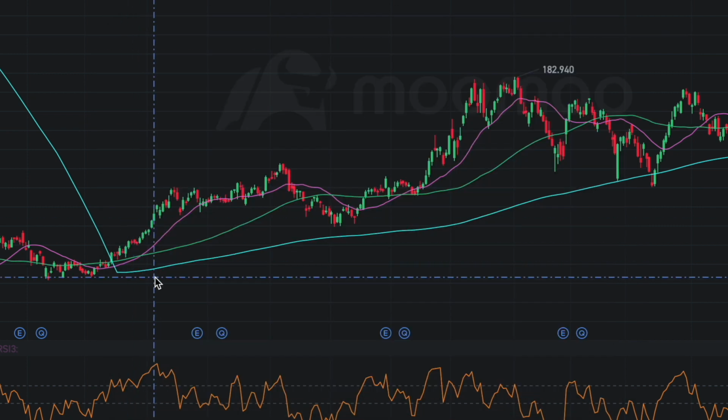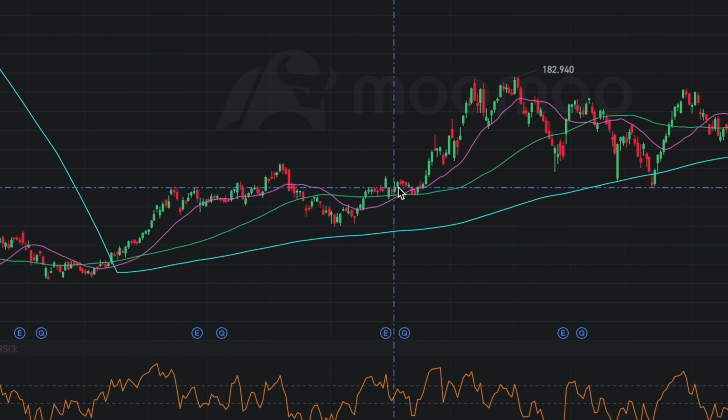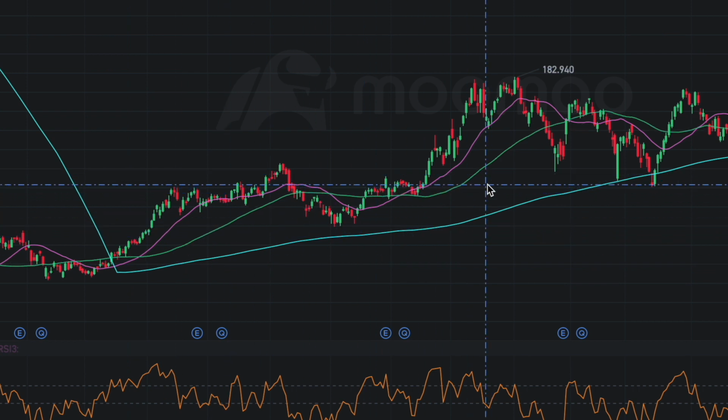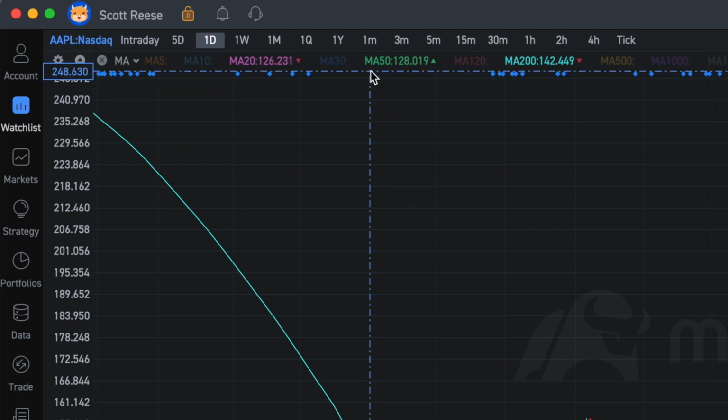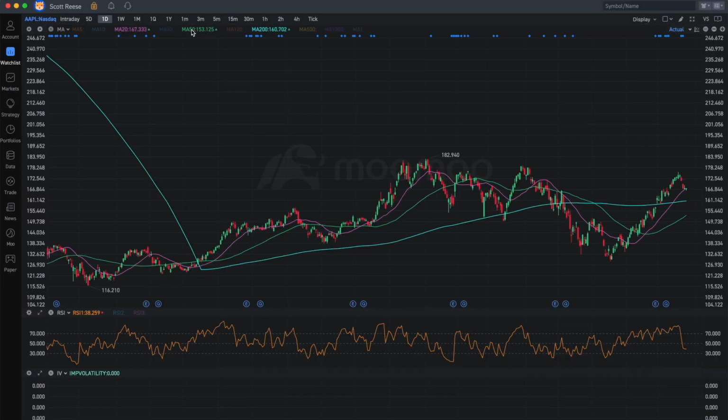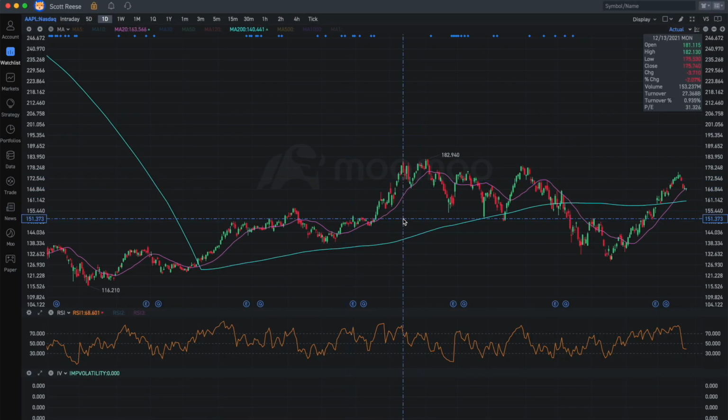Now you can see this green line here. This is the 50 period moving average. And once more, if I go to the top of my chart, you can see it right there, moving average 50. I can simply click on that to toggle it off. So very simple. And then back to the gear icon once again.